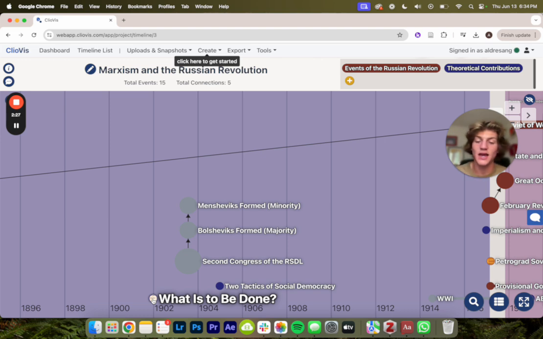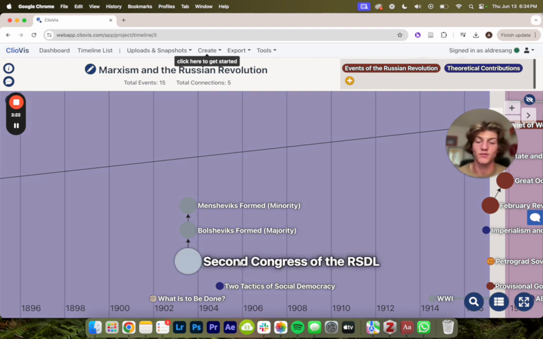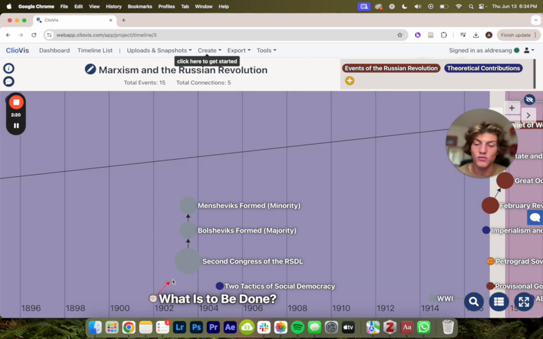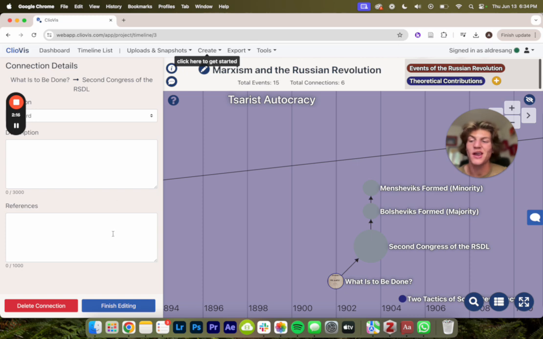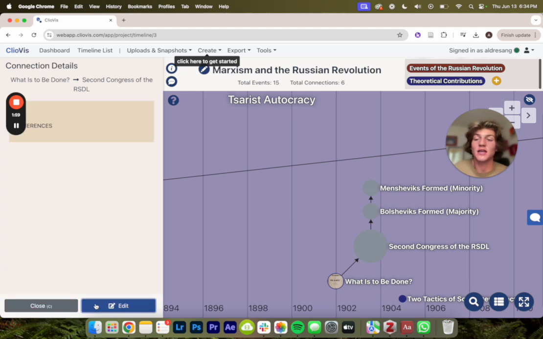So if I were to connect his publication of this to the split of the Mensheviks and the Bolsheviks, I could draw a line between here and there. I could write a little description and include a reference if I want to really help me visualize the connection between these two events, between this higher theory that was produced and how it impacted events in real time. So then I can click finish editing, and that's how you create a connection. It's as easy as that.